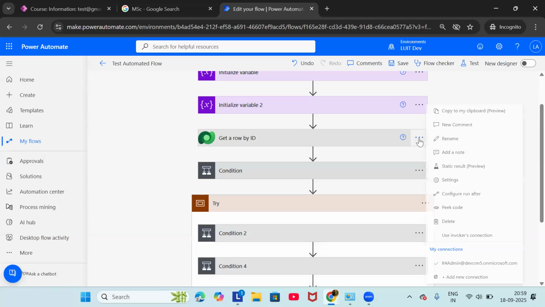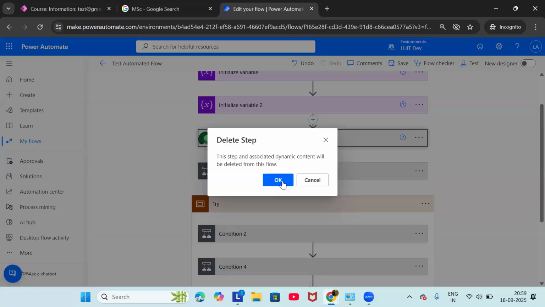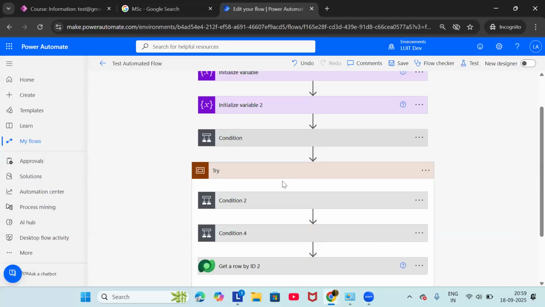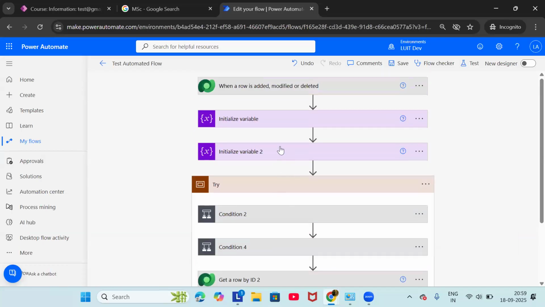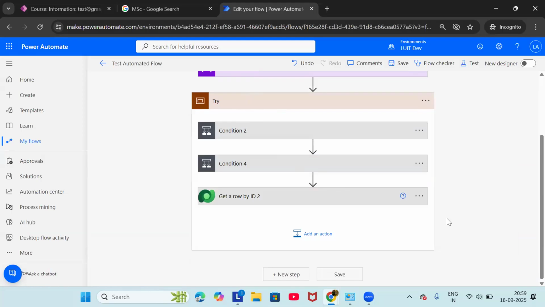Wait. And then delete the actual step. Okay, I'll just delete it. I don't know what it contains. Then delete it. Okay, so these are all the operations I'm trying inside the try block.